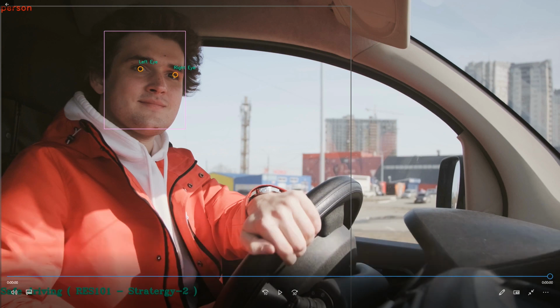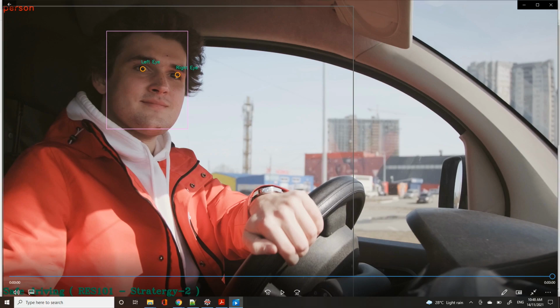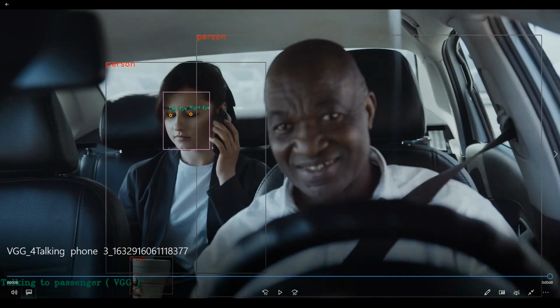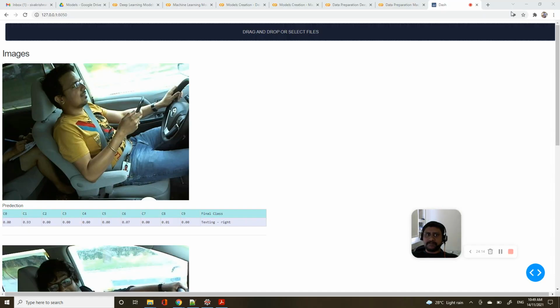If you observe here, this is the cup we are localizing. She is holding a cup, with left eye, right eye, faces, person and passengers. And the predicted output is talking to passenger. These are all some good outputs.